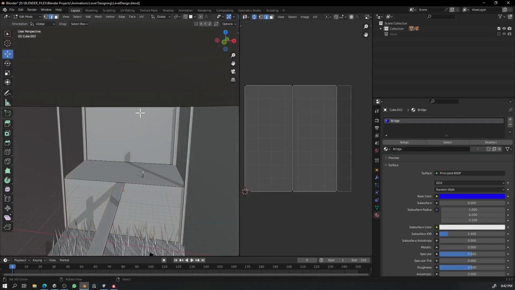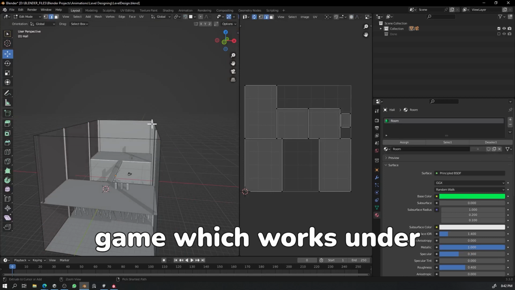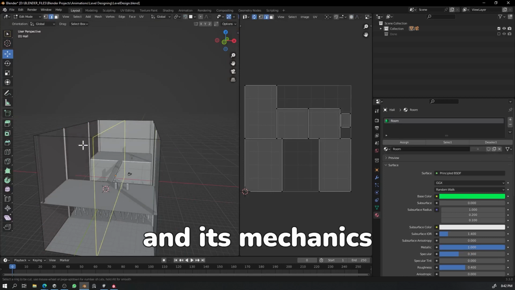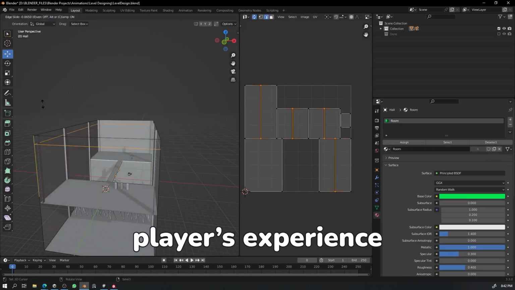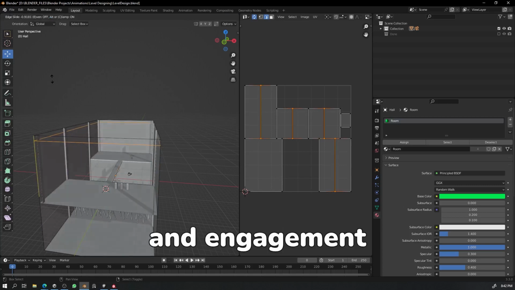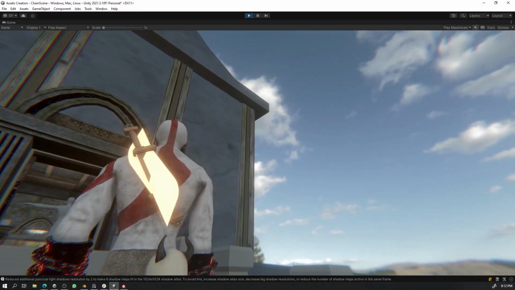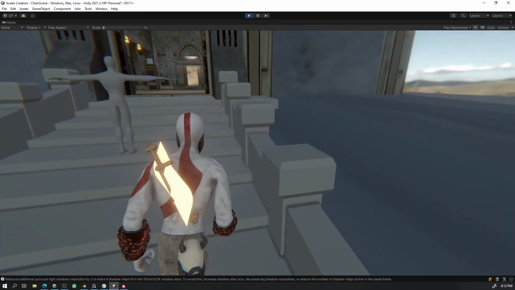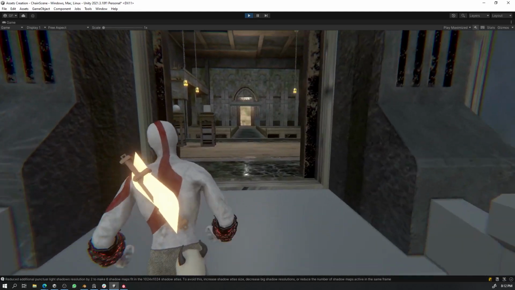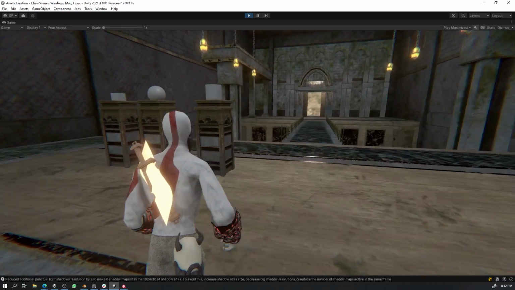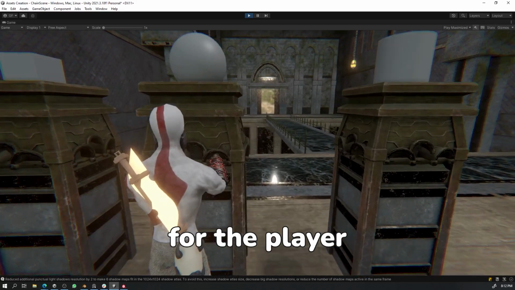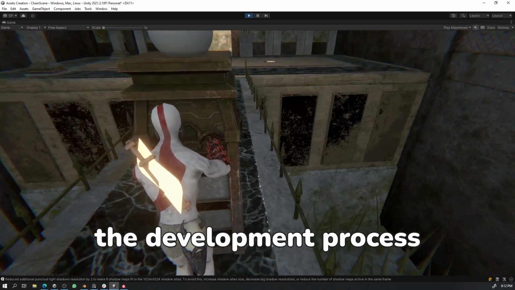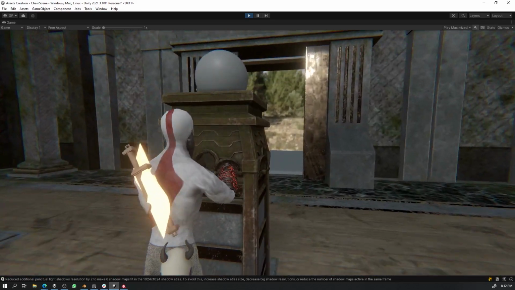Something about level design. It is a part of a game which works under the game design and its mechanics to build up players' experience, emotions, interaction and engagement within the game. When you are designing a level, you should also think like a normal player who doesn't know anything about the space you are creating. Crafting the experience for the player is a heavy part of the development process which needs a heavy load of work.